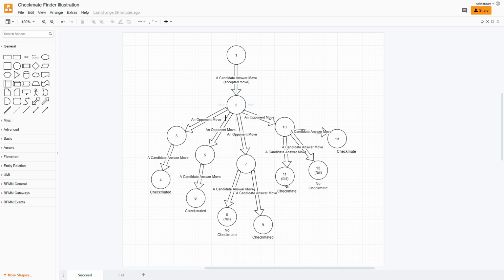But we have to check every other opponent move. Then, for example, we check node number 5 here, from an opponent move to node number 5. We check that it will lead to a checkmate for a certain answer move. Then we check again for another opponent move that leads to node number 7. For example, we choose a random candidate answer move and it does not lead to a checkmate.